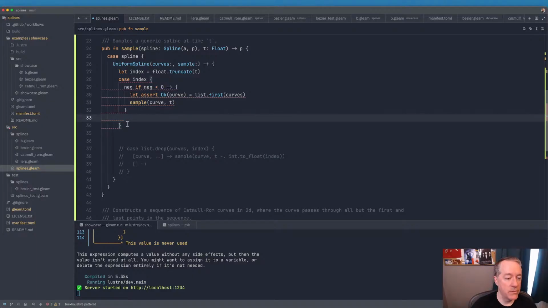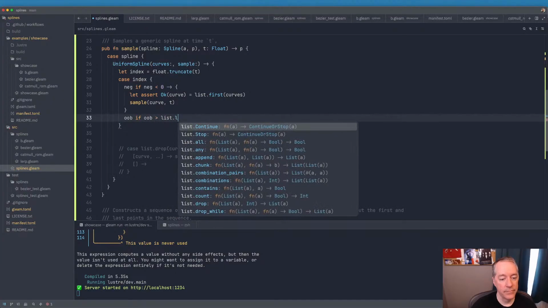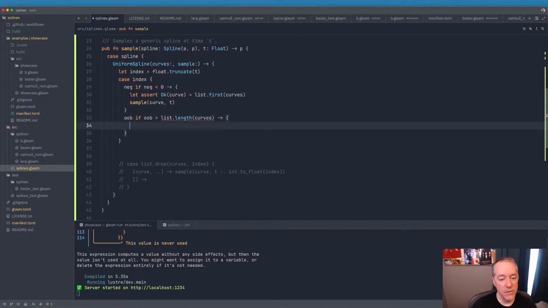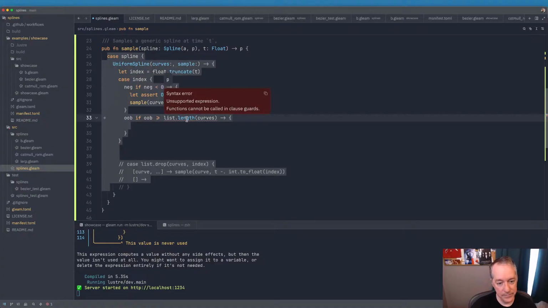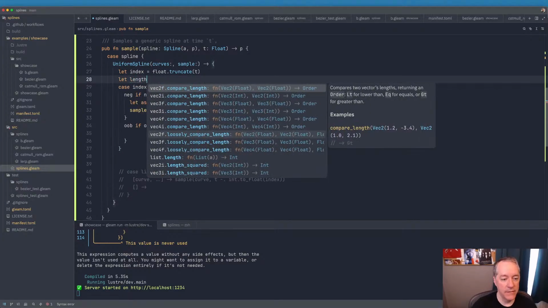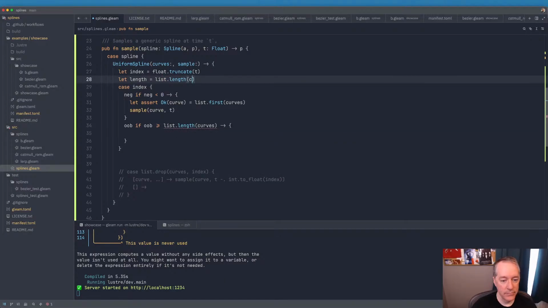Okay, so if it's greater than the length of the list, let's see, let's say there's 5. So 0, let's say if it's greater than or equal to the length of the list. Yeah, it can't be used, even though that's guard safe. Okay, so let's say let length curves.